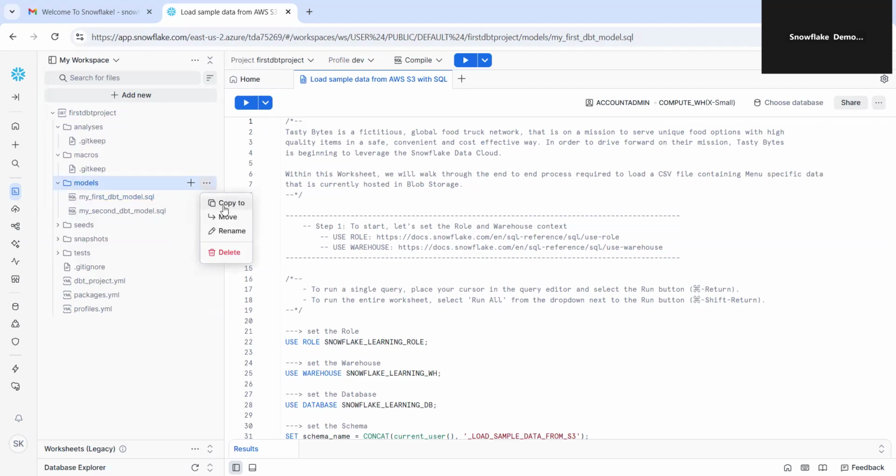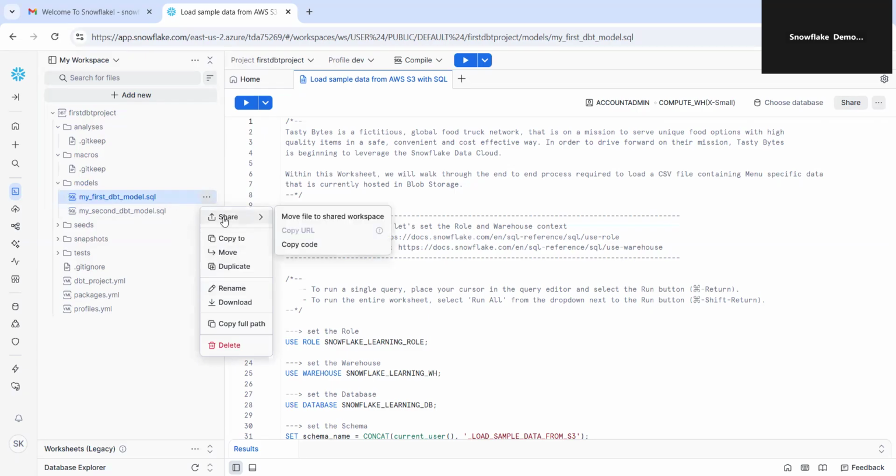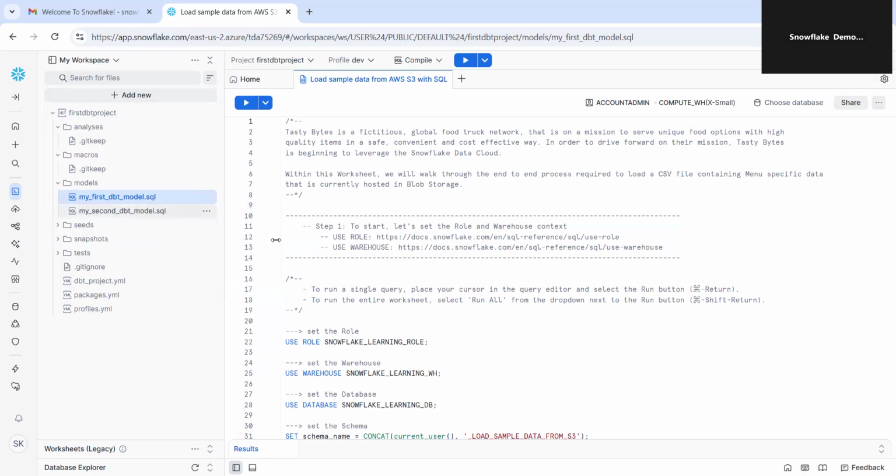If you want to copy to some location, you can click on this and move to, rename and delete. For example, if you want this model to be downloaded, you can click on this particular model's three dots, and you can share it. You can copy the code, copy to duplicate, rename, download, copy full path, delete. So you can download it also, and that is all about models.